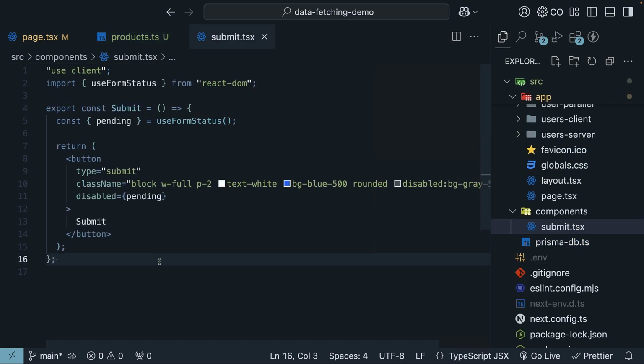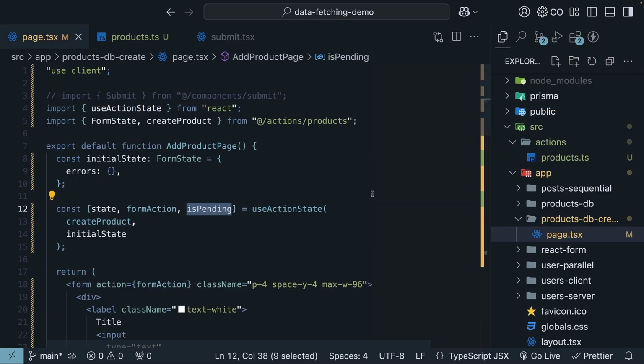For our next topic, I want to take a quick detour to talk about pending, returned from useFormStatus, and isPending, returned from useActionState.